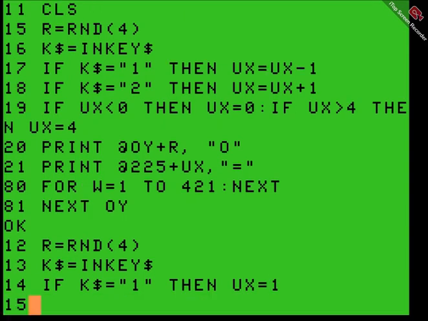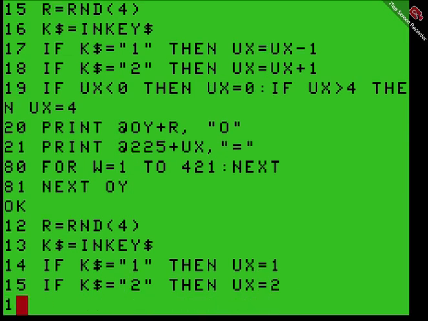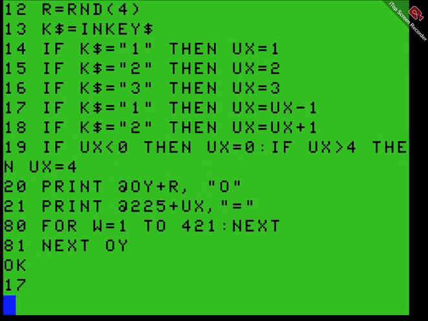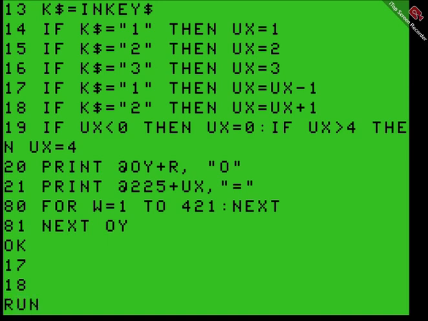guess 1. 15 if k equals 2, then ux equals 2. 16 if k equals 3, then ux equals 3. 17, 18. We will run this again, make sure it works. Run. Okay.